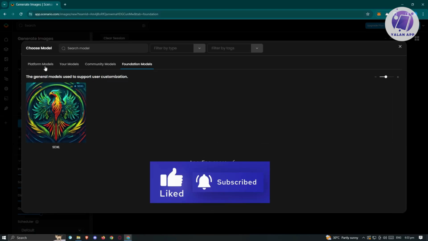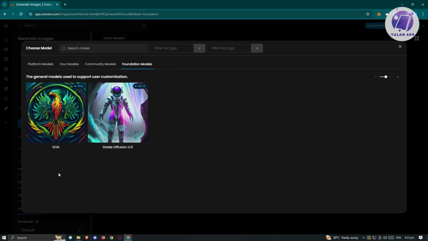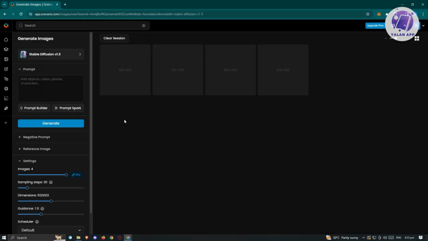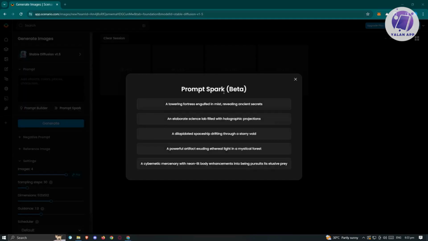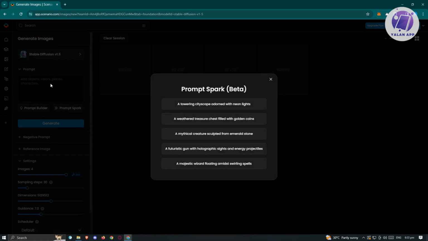For now, we are going to use a model here that we want to use. So maybe you want to use Stable Diffusion here. Let's go ahead and use this one. From here, we need to input some things into our generation. First is the prompt. The prompt is going to be used as the basis of the generation itself. So depending on what prompt you add here, the generation is going to be based on that.